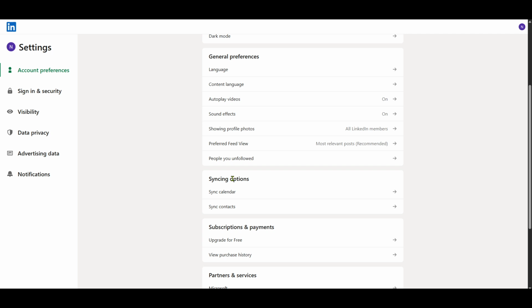Finally, you want to make sure that the Sync Contacts option is enabled. When this option is turned on, LinkedIn will actively work to sync your contacts, pulling in names and information from your connected email accounts or other sources you've linked. If it's off, just switch it on, and you should notice an immediate improvement in syncing capabilities.